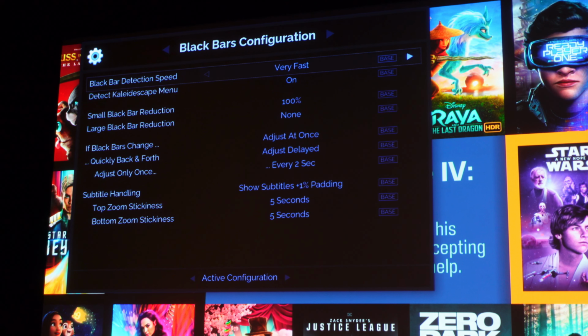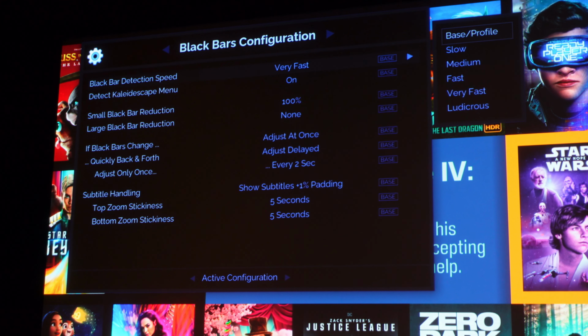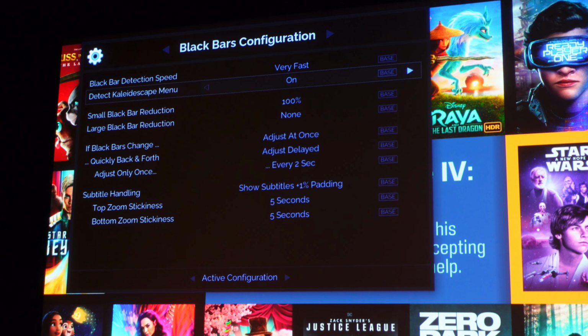All right, so here we go. Black bar detection speed. Very fast. We have a variety of options. I understand there's really no reason not to go with quicker detection here. Now, madVR communicates very specifically with the kaleidoscope, which is awesome. The kaleidoscope can deliberately tell the madVR when it's in content versus when it's in the menu system.